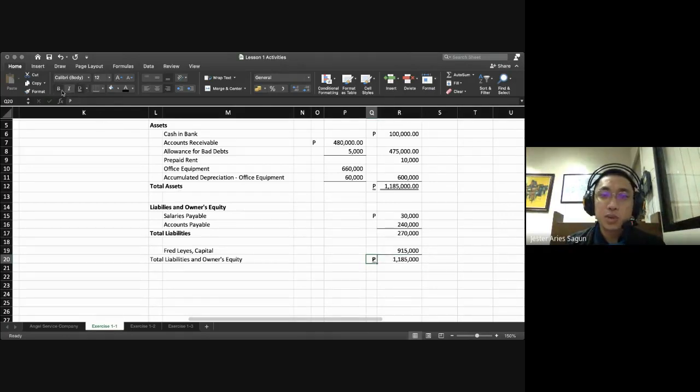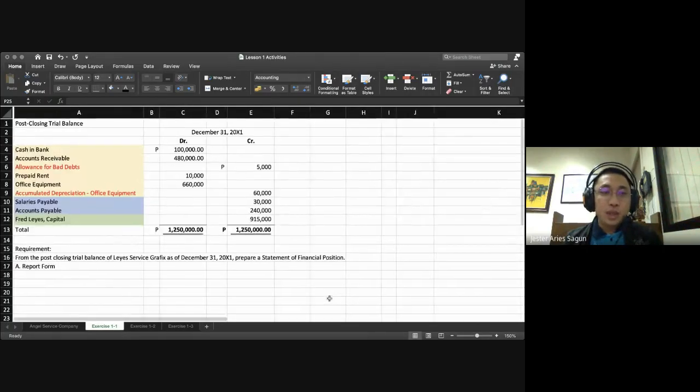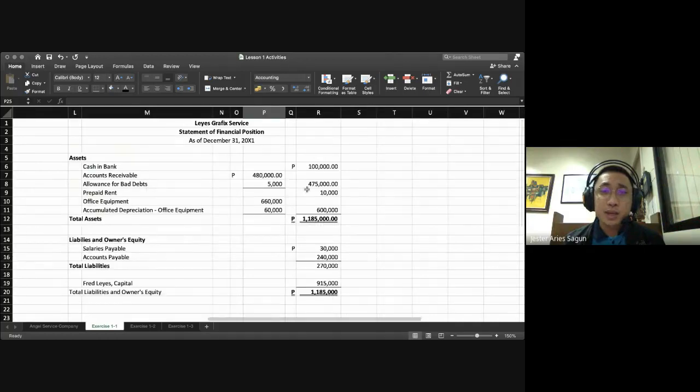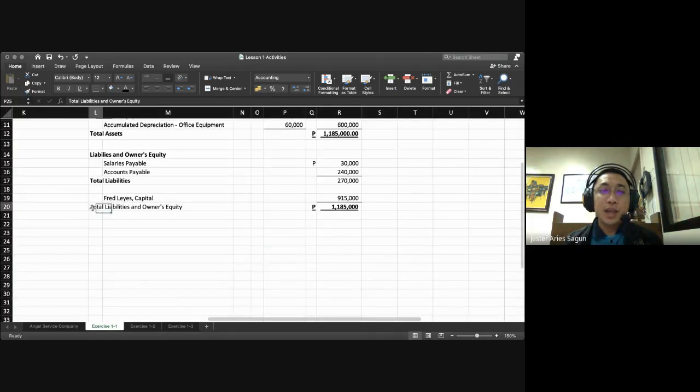If you would like to bold this and use the double rule, you may do so. Same as true with our asset. So to solve that, we already have our balance sheet, or we already prepared our statement of financial position. We started from the 1,250,000 post-closing trial balance of our total debit and our total credit. We prepared the financial position of Leia's graphic service amounting to 1,185,000 as its total asset and total liabilities and equity as well.